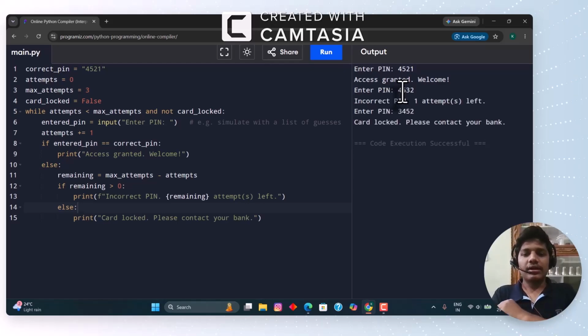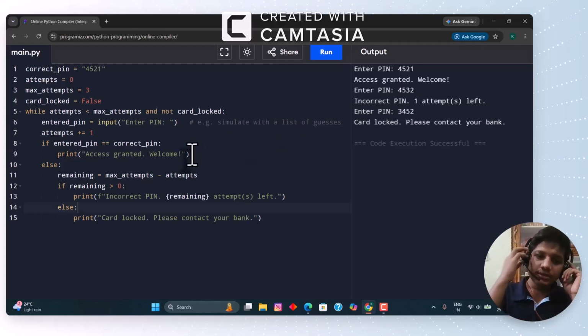So card locked, please connect your bank. See, I already entered 4521, so I should have access. But when we are entering again and again, lastly we get the same thing. So why? Because we did not break the loop here. So that is the reason the loop runs three times. So it has to break.